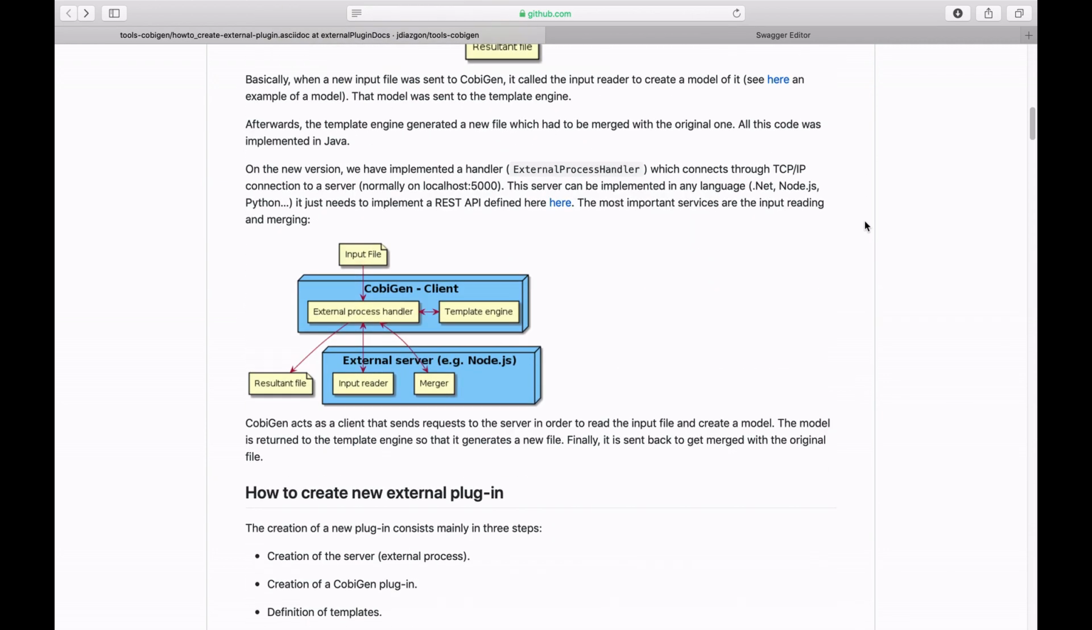Recently, there has been a major change in the CobiGen architecture to facilitate the creation of external plugins. As you can see from this figure, it is now based on a client-server model where the client is responsible for sending one or several input files to an external server, which has the two important tasks of either creating a model out of the received files or merging their contents. The result is then sent back to the CobiGen client, which uses a template engine to generate some output file according to the matching templates.